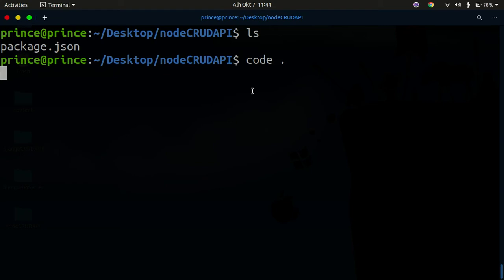My PC is a bit slow today, I don't really know why, but VS Code is going to open in just a while.